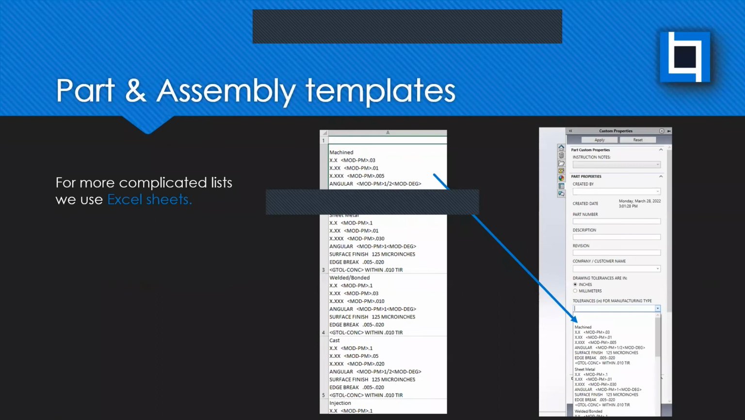Here's our Excel sheet that is referencing. Also take note that the first row is blank, and that's intentional. When you open up the custom properties on the right-hand side, it doesn't default to a specific manufacturing type every time. It doesn't default to machine. So when I create a part template, every time it's going to be machine. That's intentional. We want it to be blank.